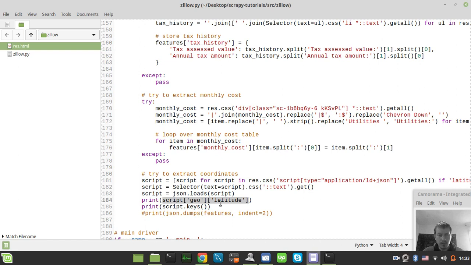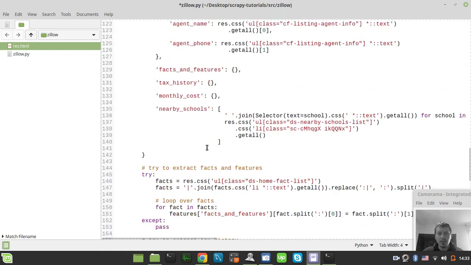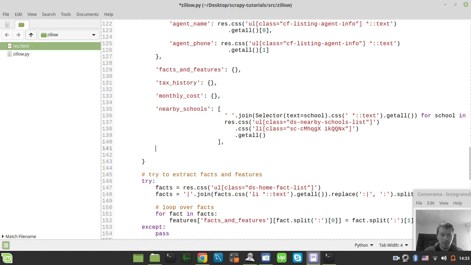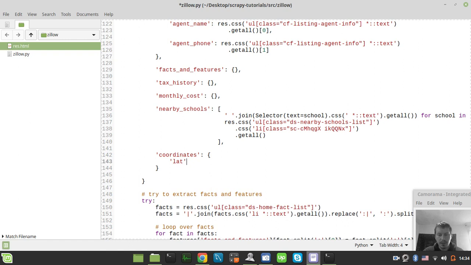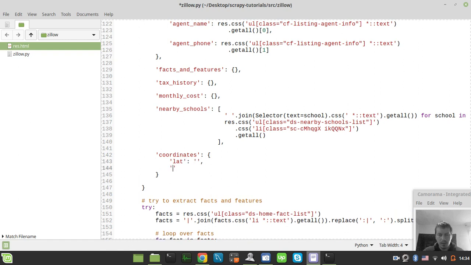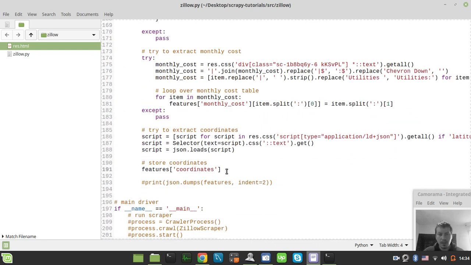Perfect. So Control X, home, and store coordinates. So I say features coordinates. Well, I would just bring this in just to show that they are actually available for those who didn't watch the entire video, but coordinates, and this would be lat and this would be long. Okay, latitude, longitude, save, and actually feature coordinates.